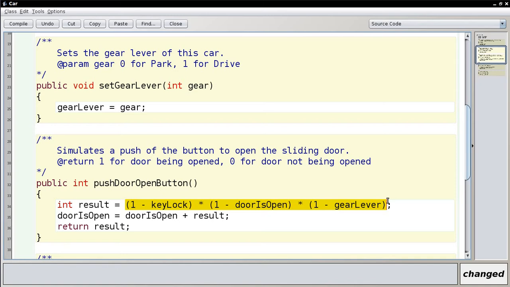Now there's a minor subtlety here. I'm now computing what the result is. This is the signal that should be sent to the motor, and I will eventually return the result. But there's another thing that this method has to do. It also has to update the door is open instance variable.